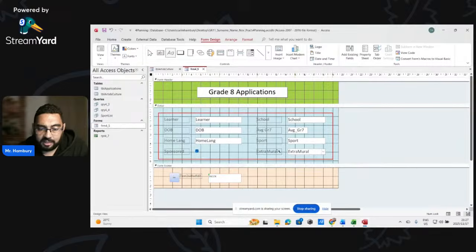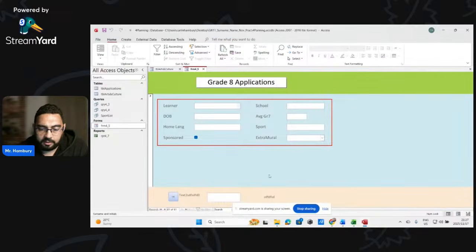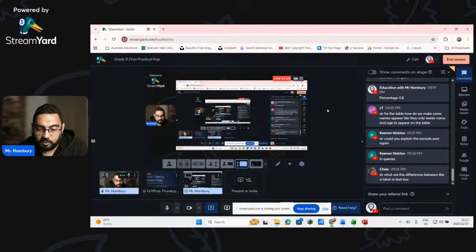If I just add a label and I go back, what's going to happen is it's just going to give me whatever I've typed in, and I can't edit that unless I go back in there. So that's the difference between my label and that.